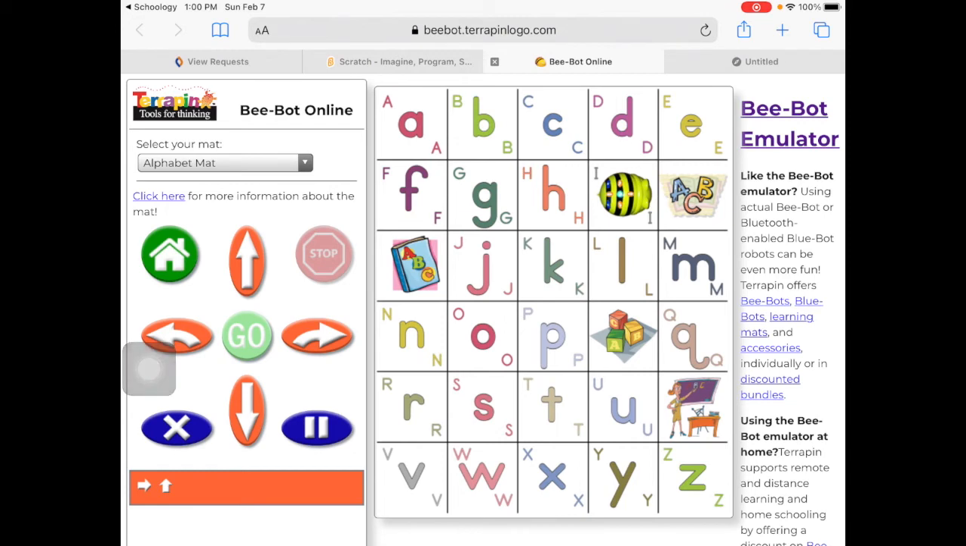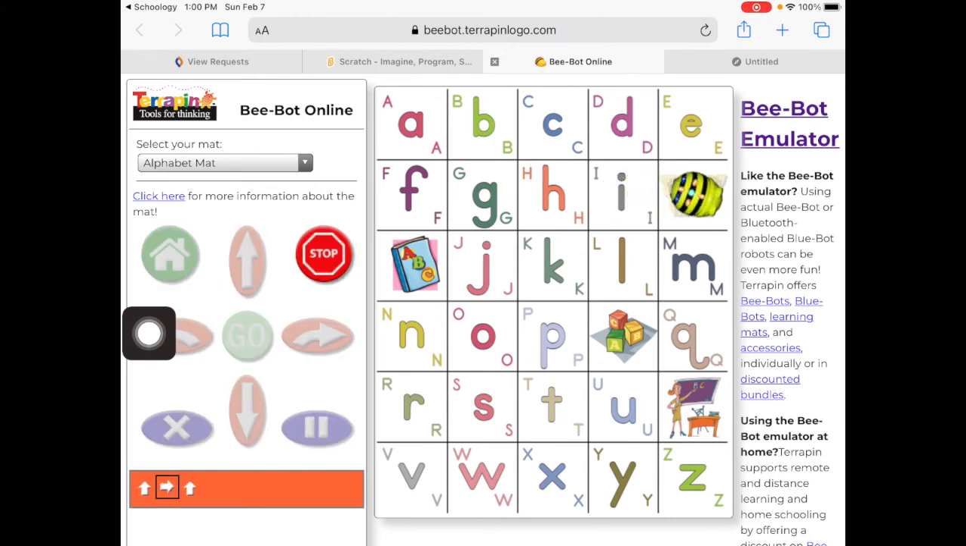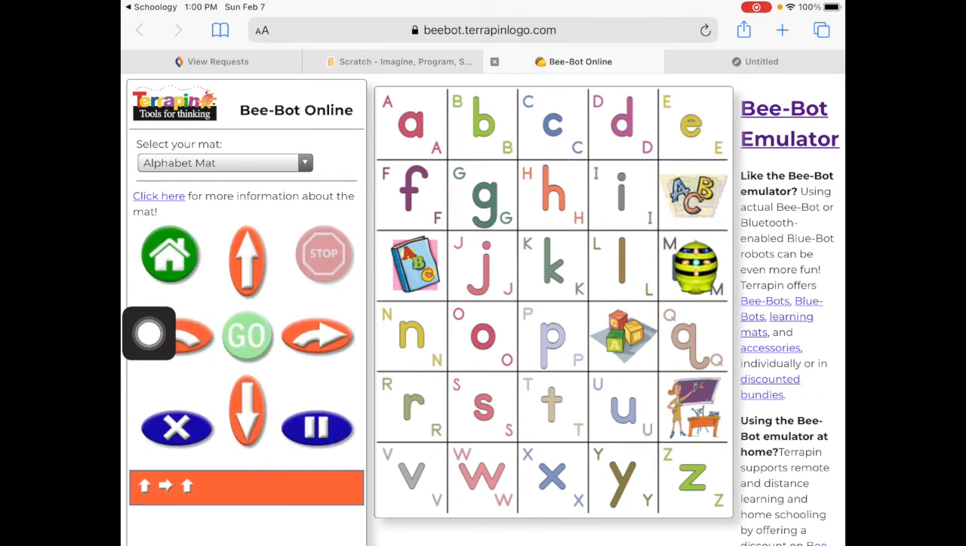Now I need to go forward again into this ABC spot. I need to turn the body and then go forward again into the M. And then I would have gone from H-I-M to the word him. Okay, I need to X out the memory, clear it. Okay, so let's see. Forward, turn right, forward, go. All right, so I got the first part of activity 1 done. I spelled the word him.